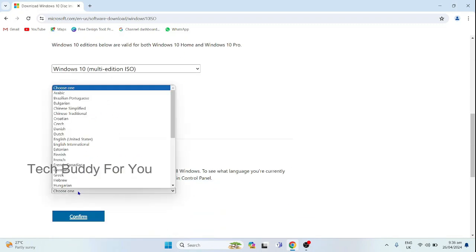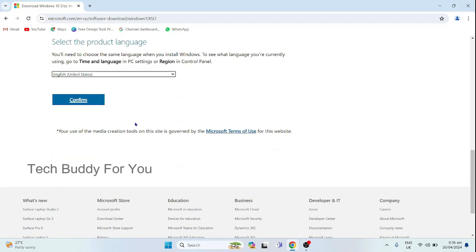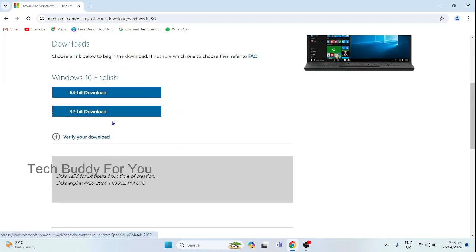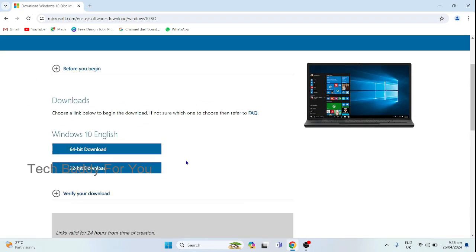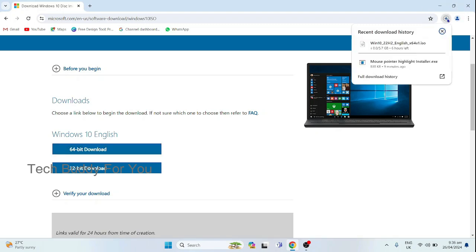Now it will ask you to select language. Select language and confirm. Now it will ask you to select the option 64-bit or 32-bit. Select 64-bit. Now your download started. You can see it is 5.7 GB, so it will take some time to complete the download based on your internet speed.